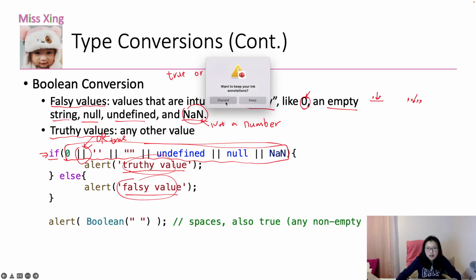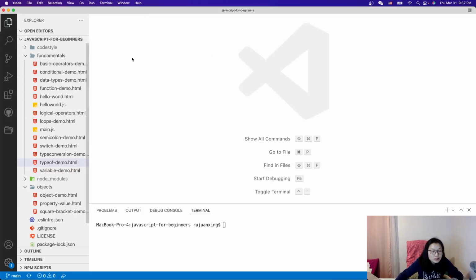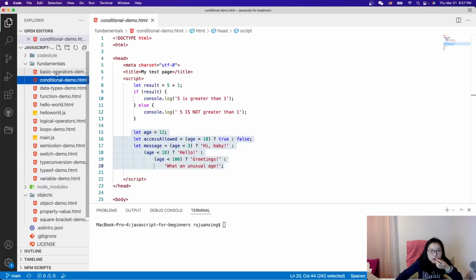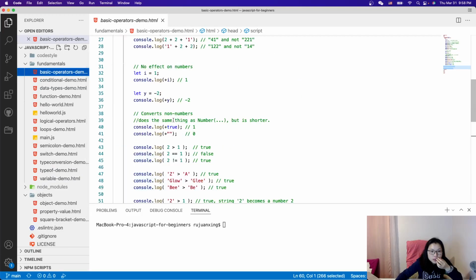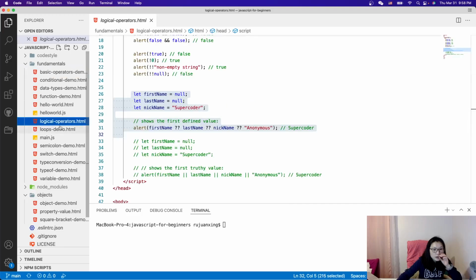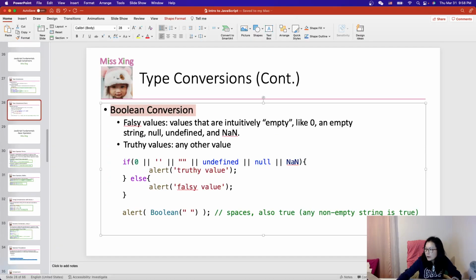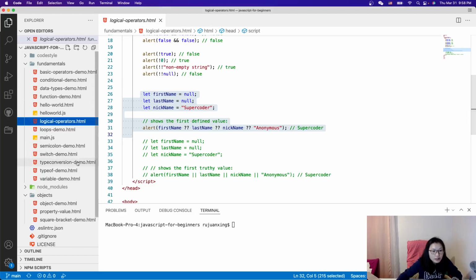Alright, I will go to our IDE. I think I have it here. Which one? Not this one. Basic operator. Also not this one. I couldn't remember because I made it a little while ago. Okay, if not here, I will write it by myself. This one is called type conversion. Oh, here, I have it here.